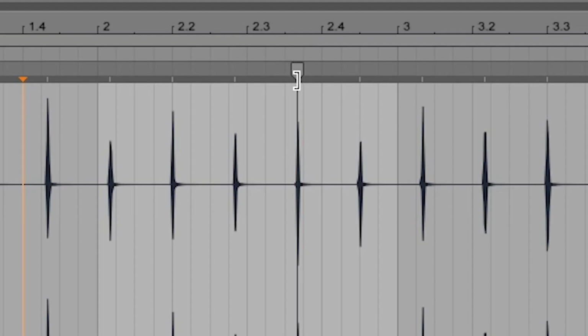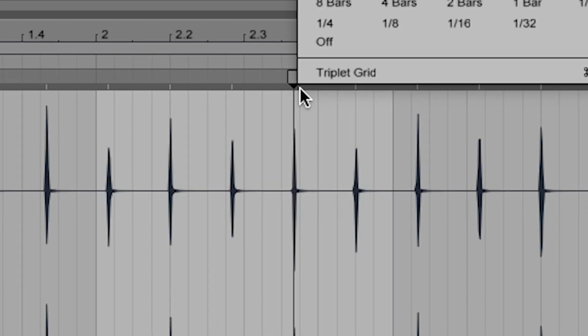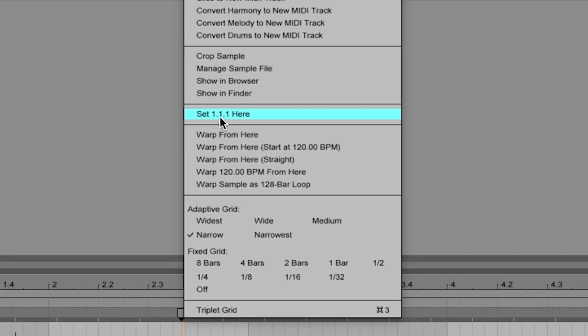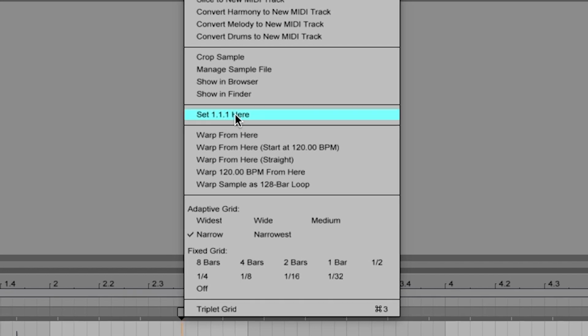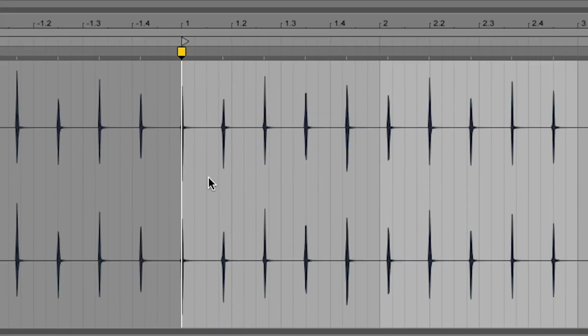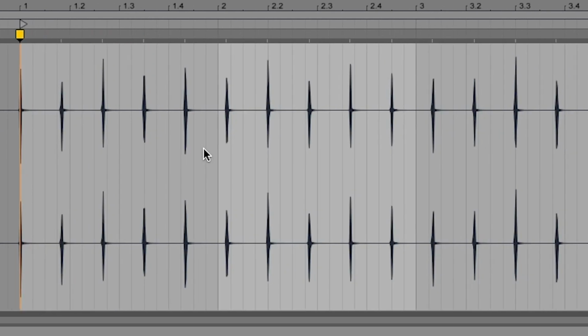Whenever you hover over one of these audio files, there's a little line, and there's a little gray marker that comes up. What you're gonna do is right click on that and go up to where it says set 1.1.1 here. You're gonna click that, and that is going to set the start point for your audio file right there.